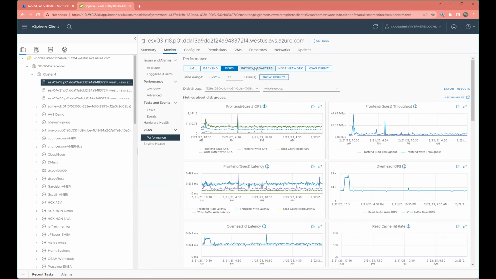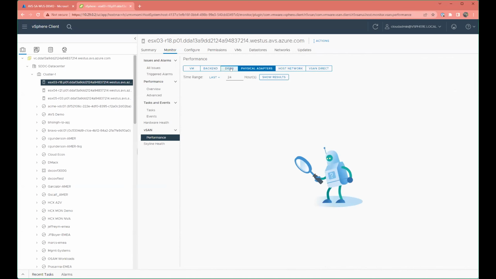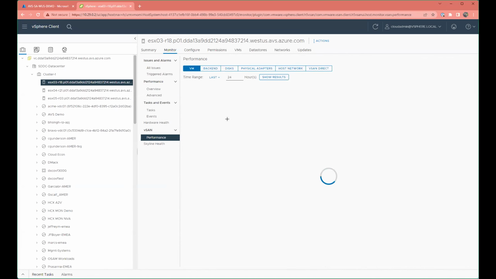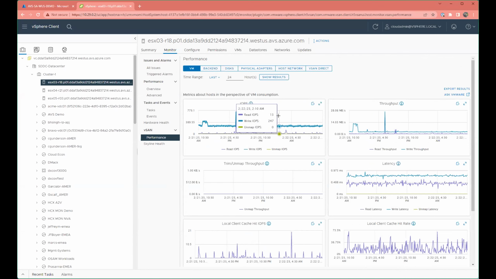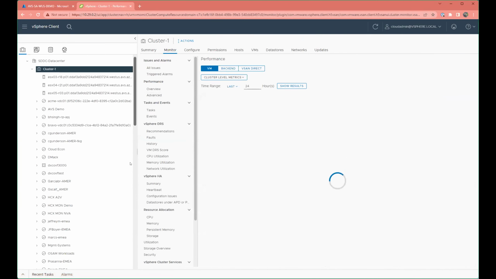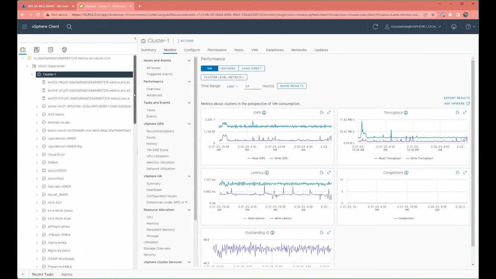There is a wealth of information here. I don't want anyone to feel intimidated by this data. It's just there for you to consume if you want to. At the end of the day, the benefit of AVS is that this is a managed service. What you really should care about the most is the highest level views of how the VMs are performing. So you can do it on a cluster host.